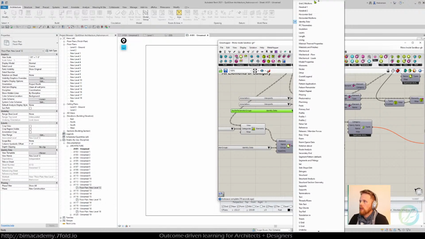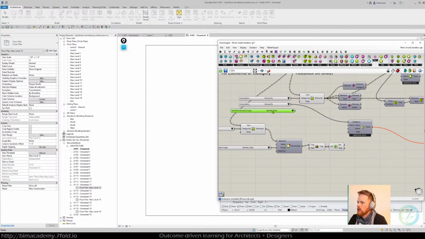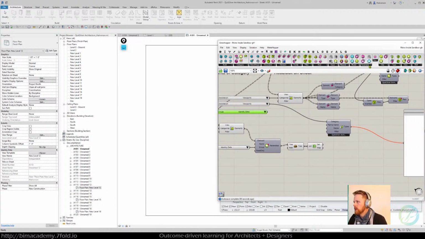What is up here? We've got IFC parameters. Okay. This is where you really have to know Revit before you start to program Revit. But this is a nice step in the right direction. This is not going to help me. I'm looking for something else.